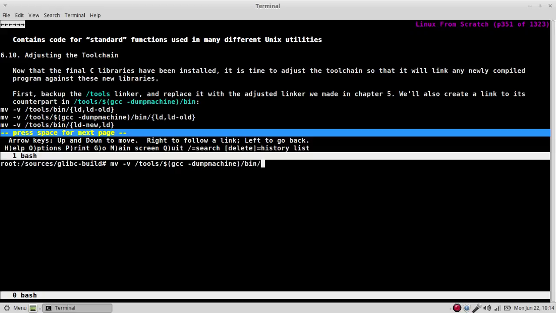Dump machine bin to ld, and I have lost a lot because I've screwed up things like this. Move tools $GCC dump machine to bin ld old. Move tools. We're actually relinking now. We're setting this up. ld dash new ld.